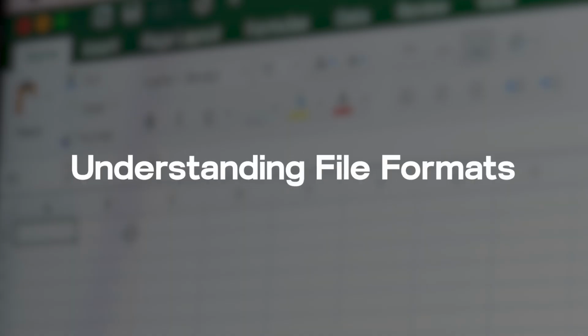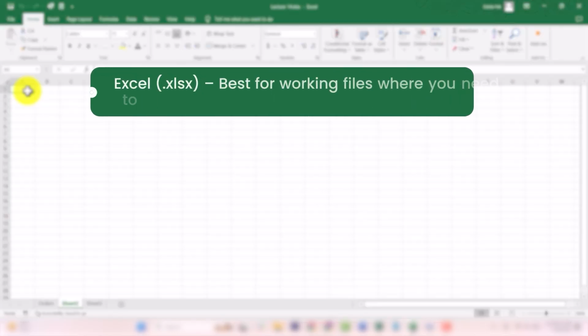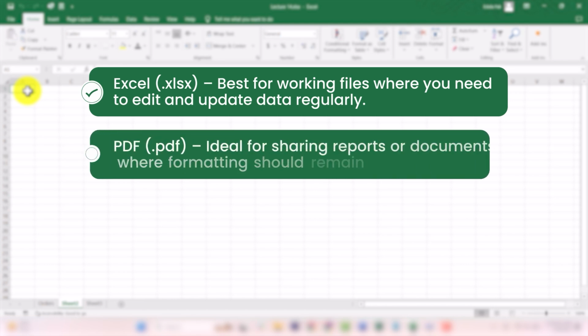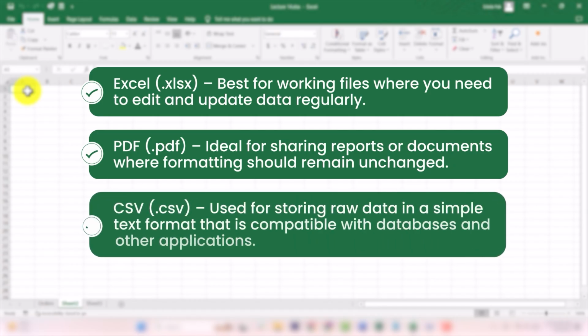Understanding file formats. Each file format serves a specific function. Excel, .xlsx extension, best for working files where you need to edit and update data regularly. PDF, .pdf extension, ideal for sharing reports or documents where formatting should remain unchanged. CSV, .csv extension, used for storing raw data in a simple text format that is compatible with databases and other applications.